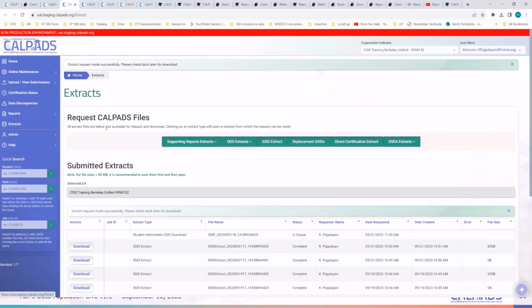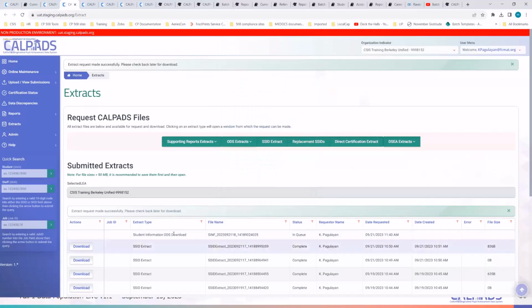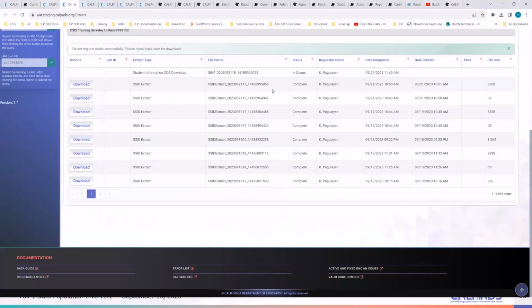Again, I go to XRACs, ODS XRACs, SINF, and then student information, right? Yes, the eligibility record. Just because it's an eligibility record, that doesn't mean that you can use any date. There are specific programs that will allow you to use a date prior to the enrollment dates. So how do we know that? That's a good question.